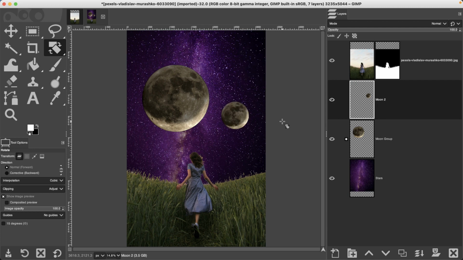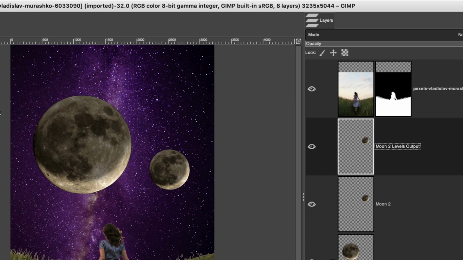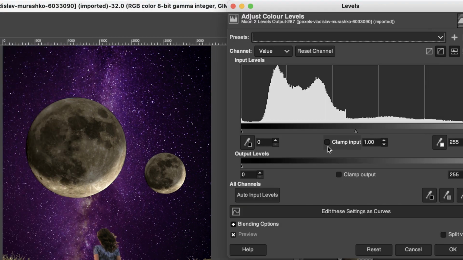And now we need to adjust the output levels of the tonal range like we've done before. First, let's go ahead and duplicate this and call it Moon 2 Levels Output. And then we're going to go up to Colors, Levels, and drop the output value. Actually, we need to go with black and reduce the black tonal values. So we're reducing the blacks and some of the shadows. And by lowering the contrast, it gives that illusion that it is further away. So let's take a look at the before and the after. So that looks pretty good to me.